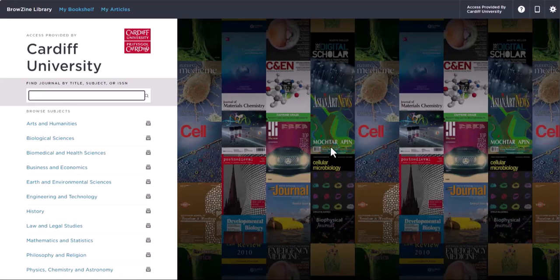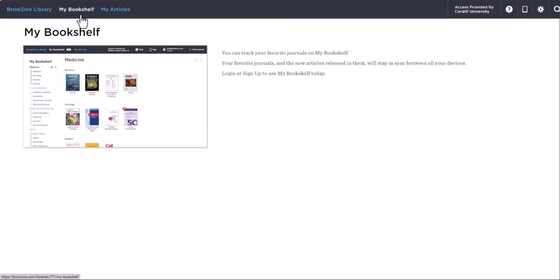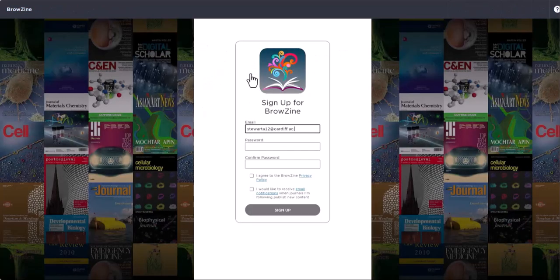Browzine is linked to the journals available through Cardiff University Library, and new journal issues will be added as they are published. When you access Browzine for the first time, click on My Bookshelf, then sign up to register for an account. You can then create a personal bookshelf of your favourite journals and articles.